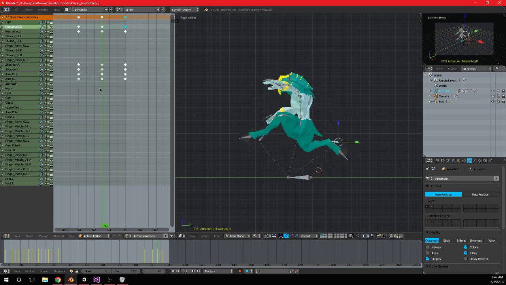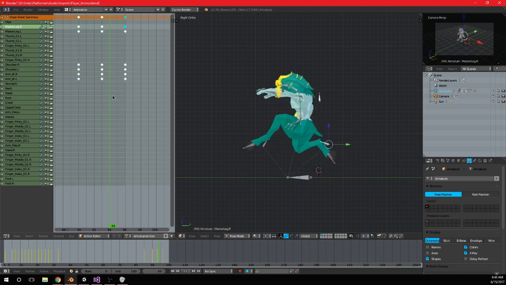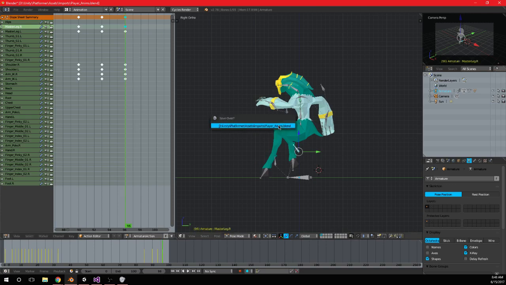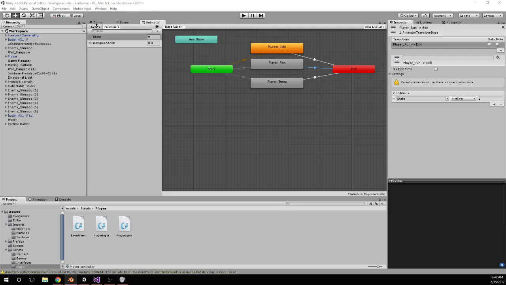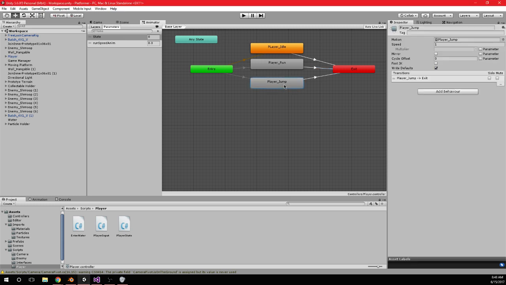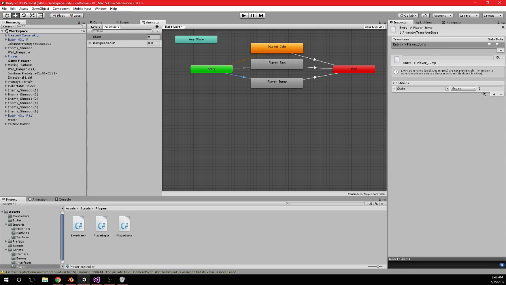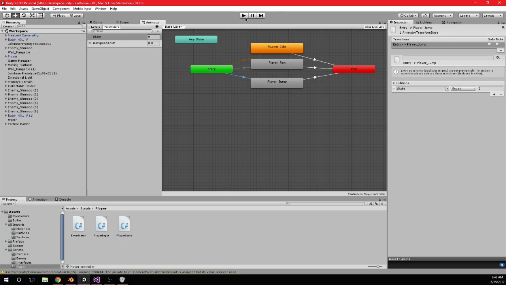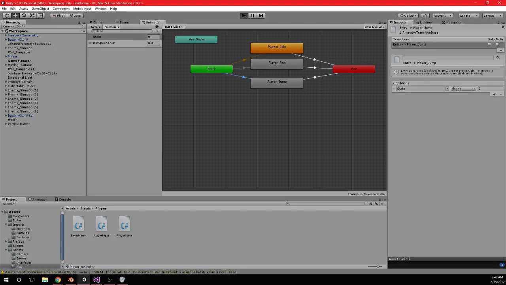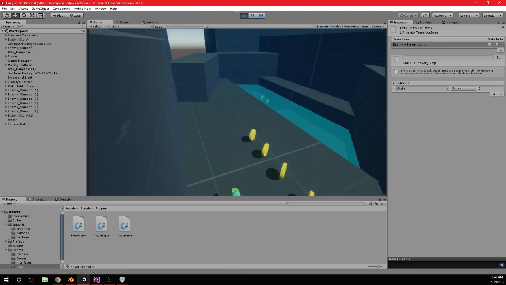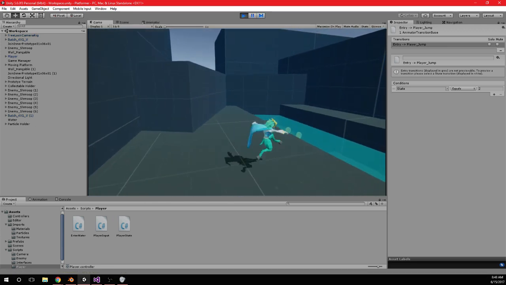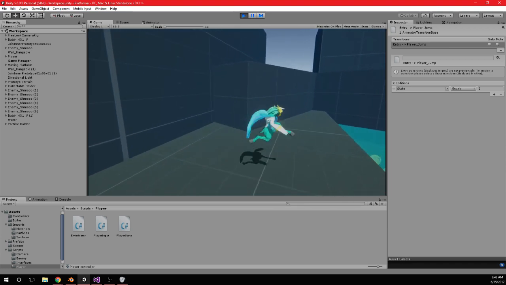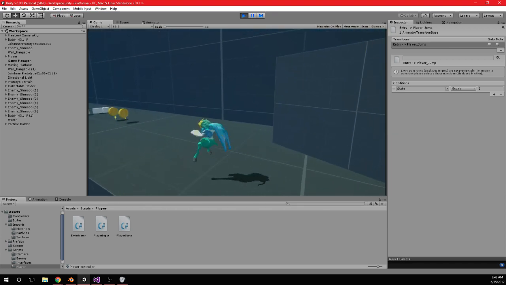Wow, this looks bad, though. It just looks like he's just flailing out, like, insanely. You know what? Let's actually check that out. So, player jump should be 2 equals 2. And our script should say 2. So if I jump once, we should see this atrocity. What the heck was that?